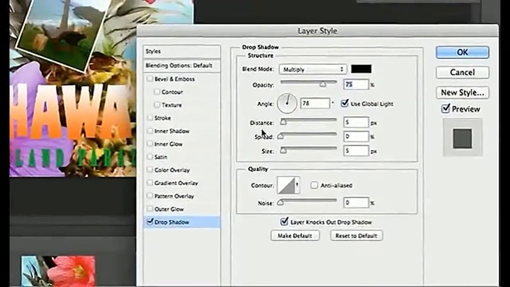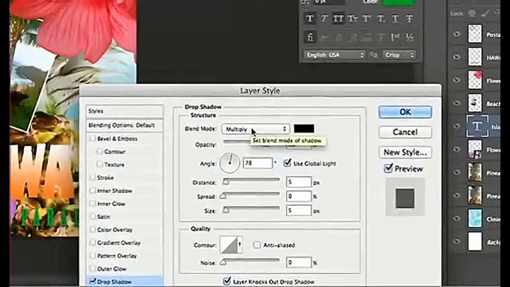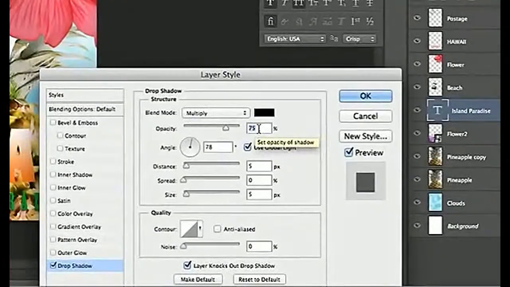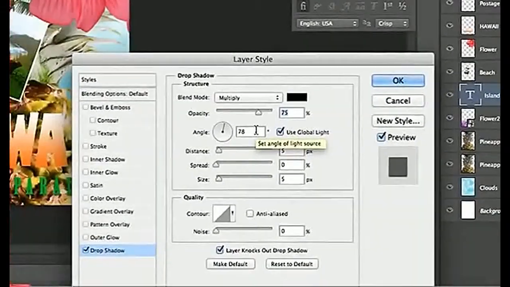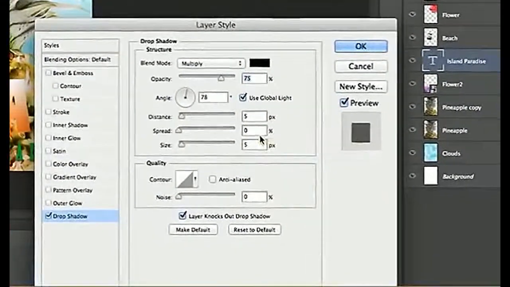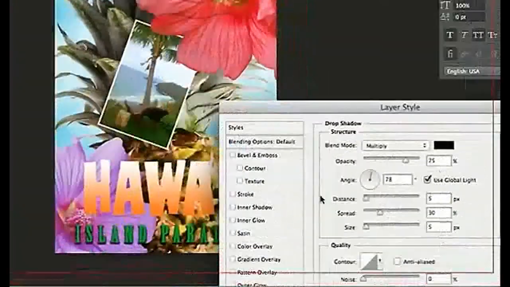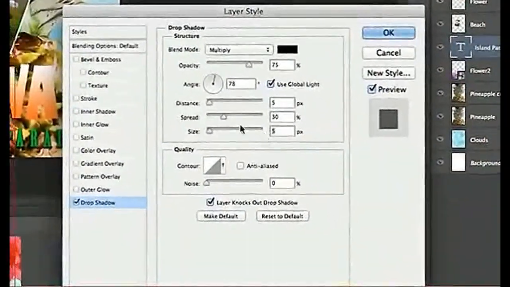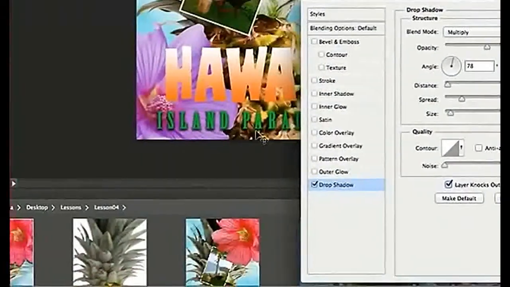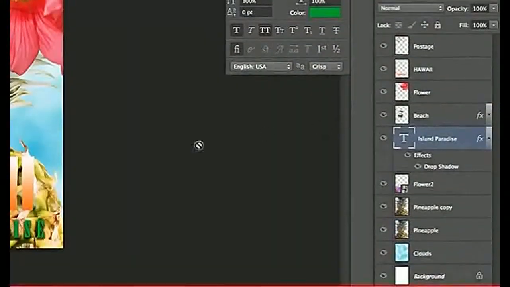In the Drop Shadow dialog box, make certain that Preview is selected, and then make certain your blending mode is set to Multiply, your opacity is set to 75%, the angle is set to 78 degrees, the distance is set to 5 pixels, the spread is set to 30%, and the size is set to 10 pixels. That will change the look of your text. You can see the shadow applied to the Island Paradise text now. Click OK to accept these settings.